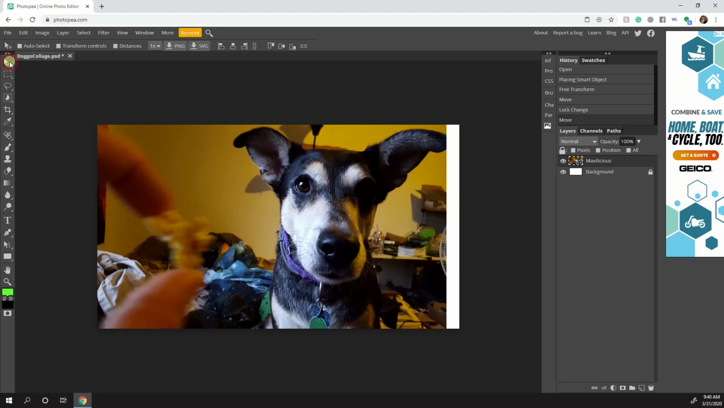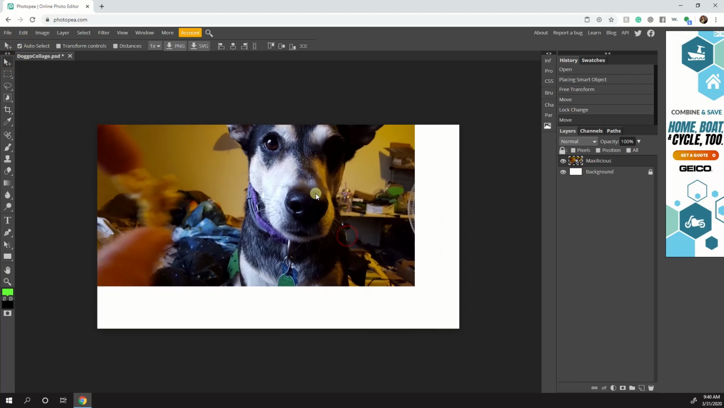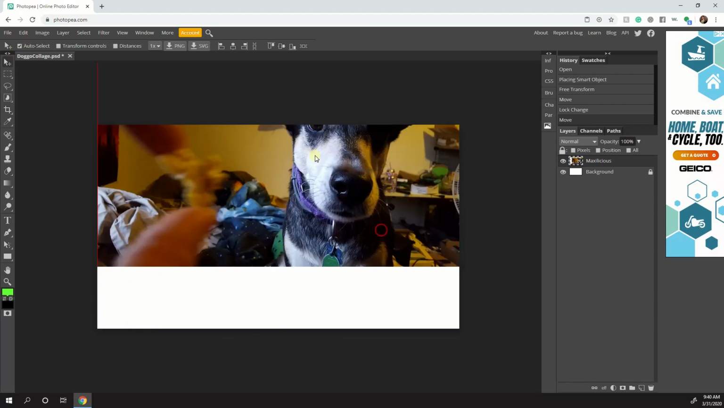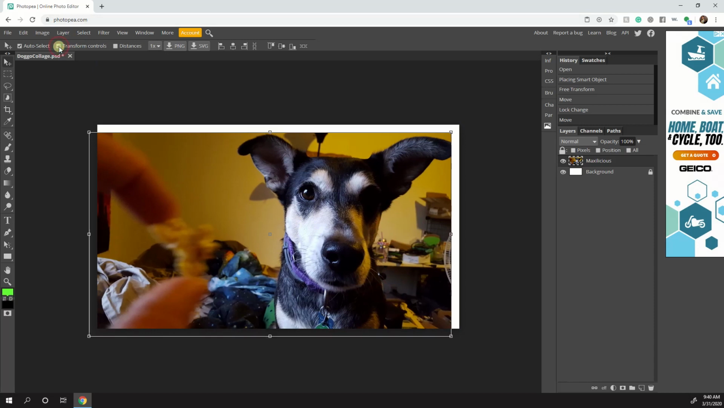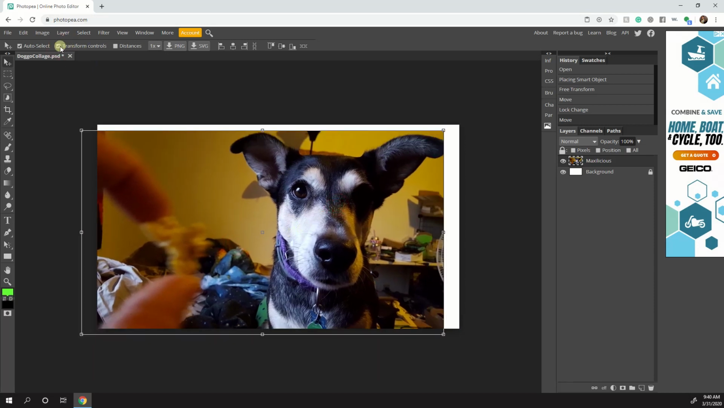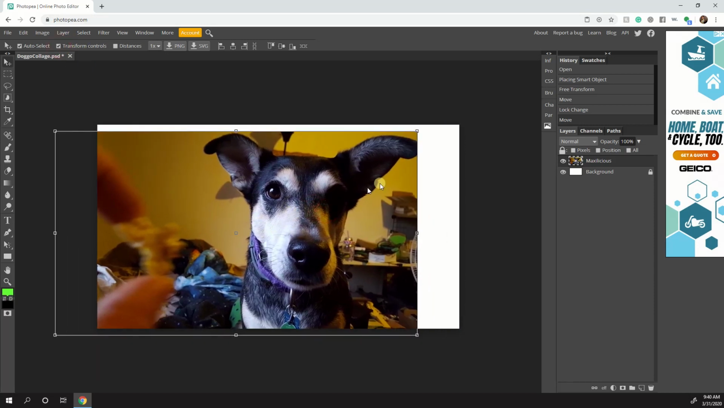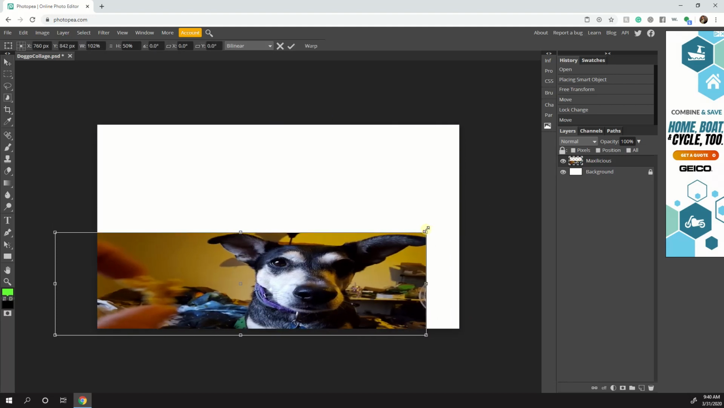Make sure I have my Move tool selected up here and click Auto Select. Boom. And so I can move that around. And if I want to have transform controls like before, I can click on that transform control, so anytime I go to it, I have these transform controls.